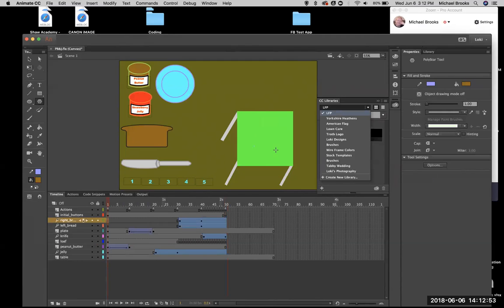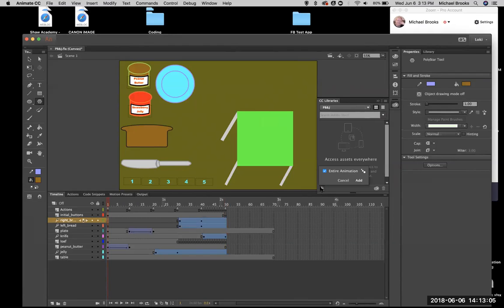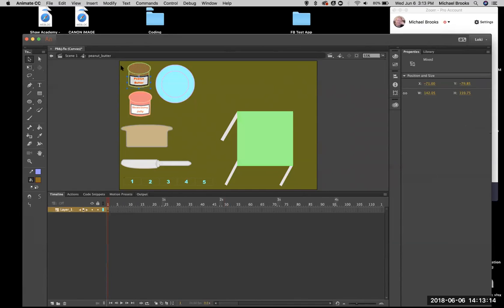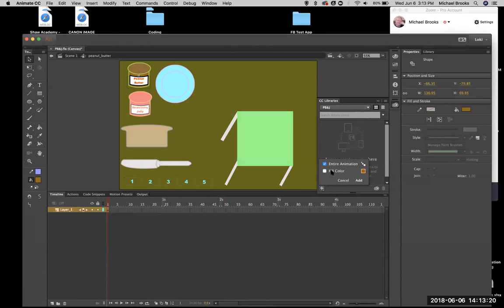So now we come over here, create a new library. PB and J. All right, so we add the color. And well, it's not there, so let's select it. There we go. Over here, and we want the fill. We don't want that, so add. There's the peanut butter. Now you could change this to peanut butter. All right, but I'm leaving it the number.